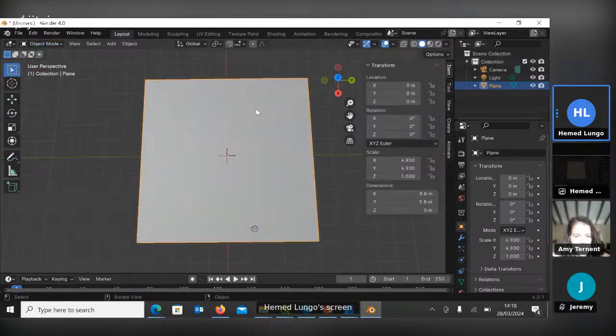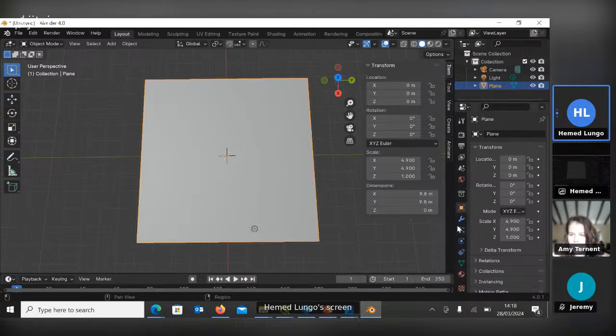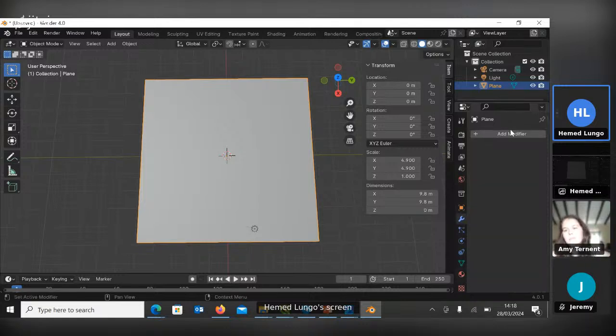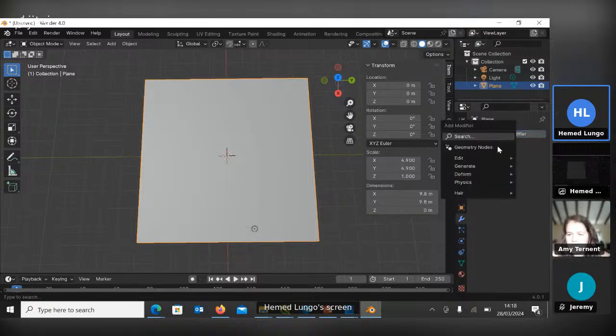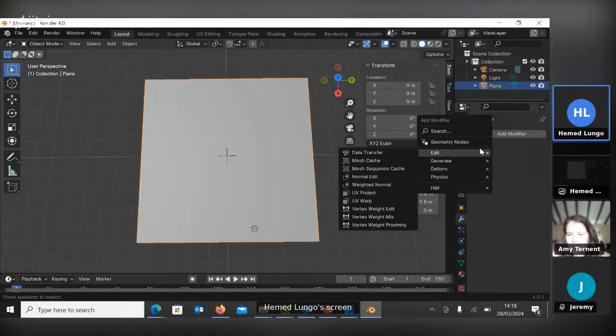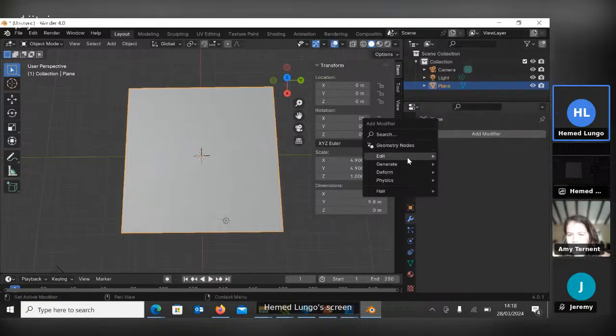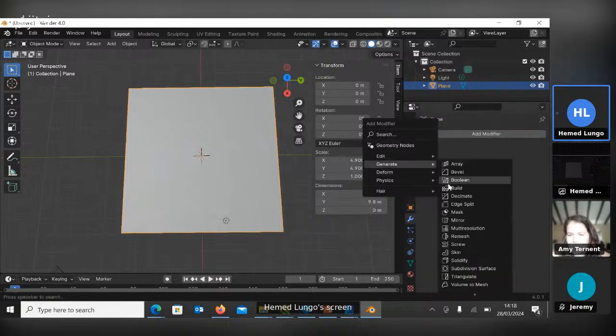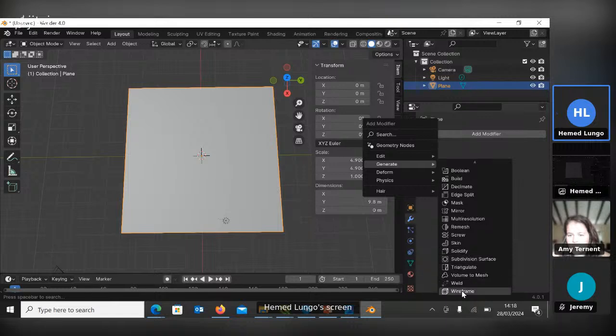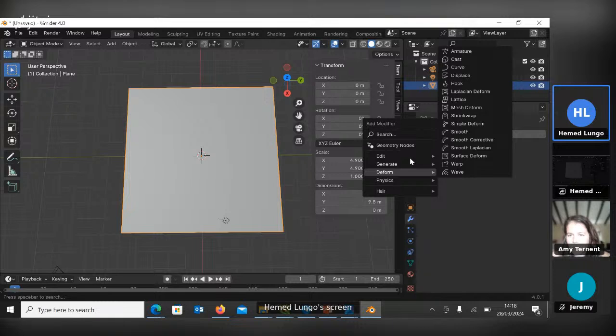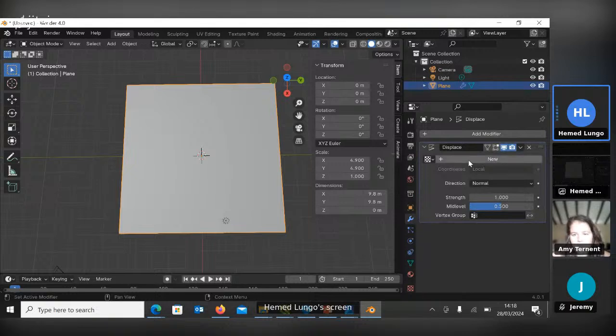On the right side now, there are these tiny properties tabs, which are modifiers, texture, material. So I'm going to modifiers. In modifiers, I'm going to add a new modifier, which is, okay, a displace modifier, under deform. After adding displace, I'm going to select this new one.